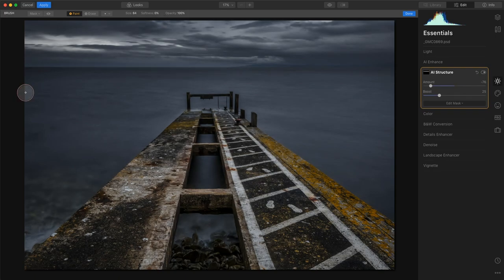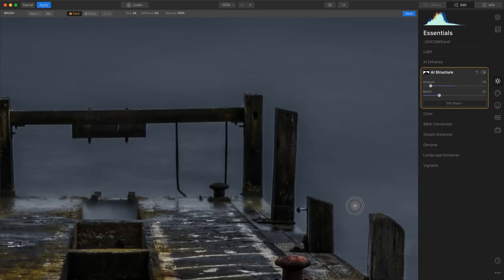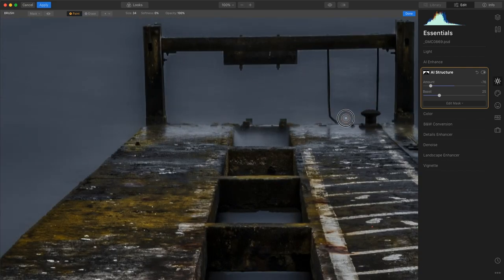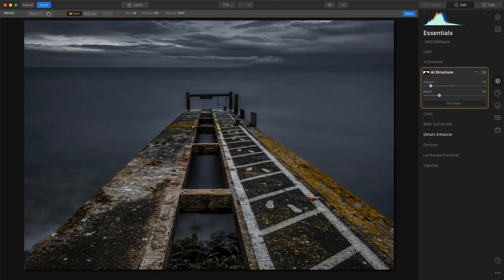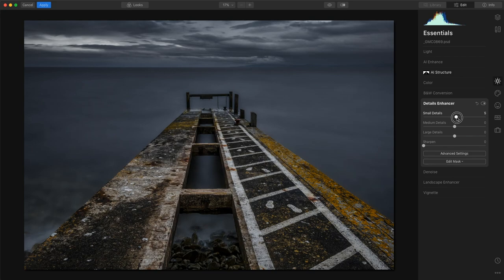If you were doing this in glass, to smooth out glass, to get rid of reflections on glass, or something like that, you'd probably use a soft edge brush. Check the mask, see what I've painted. Boost some of the details just to bring a little bit back through.